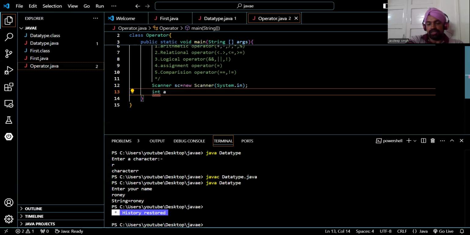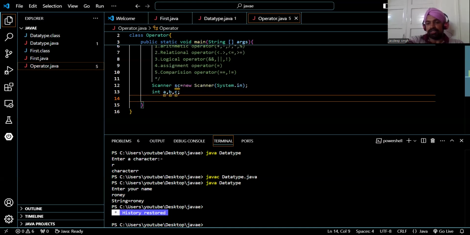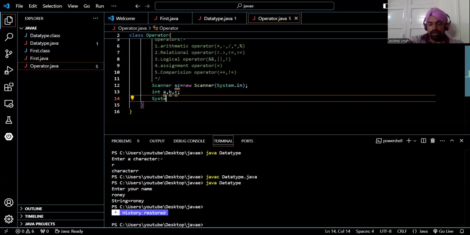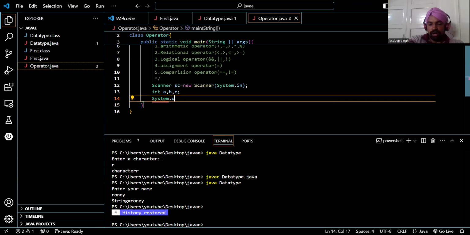And just writing int a, b, c. We have done the program, I guess, the addition of two numbers. Let's just try to go with a little bit more program. So now let's go for it one more time, through which we will be able to understand the operators.